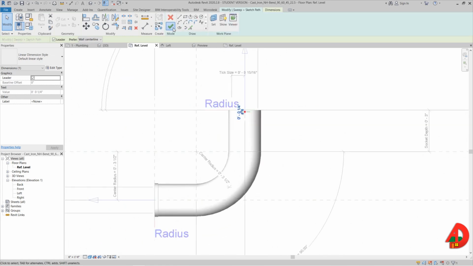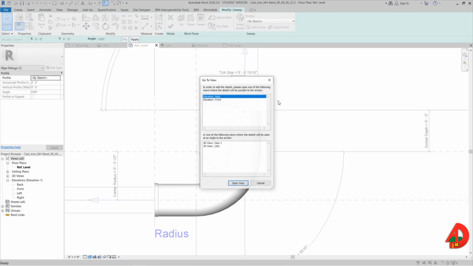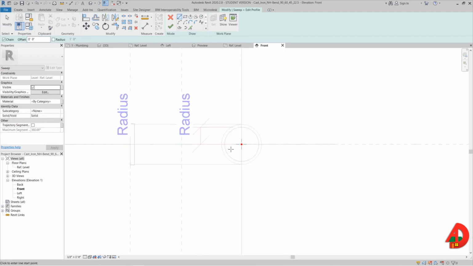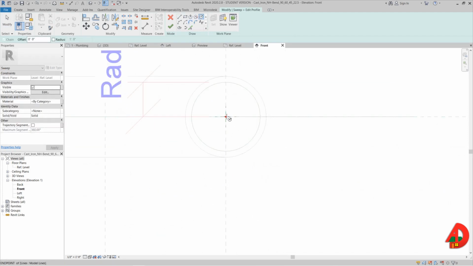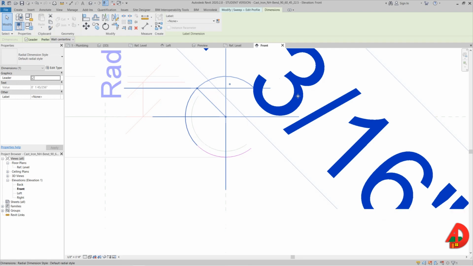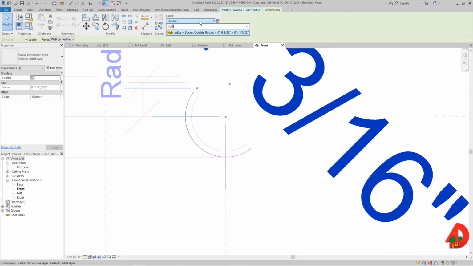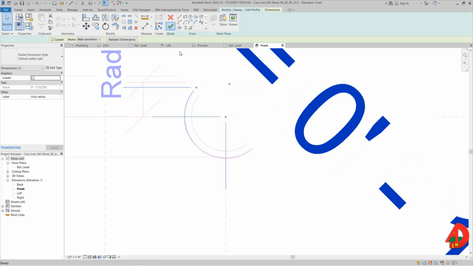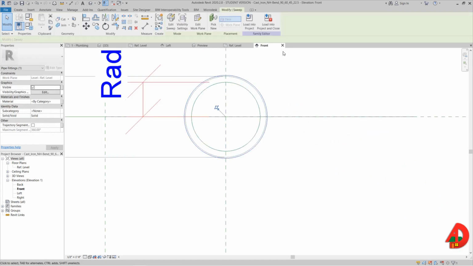Since I am done with this sweep, I can click on the green check button, and now it is time to do the profile, and I will have to select the front view to edit the profile. Here again I will draw a circle, turn the temporary dimension into a permanent one and associate it with the hub radius parameter. Now I'm done with that and I will check the OK button twice to confirm the changes, and if I go back into my 3D view, this is how it's going to look like.